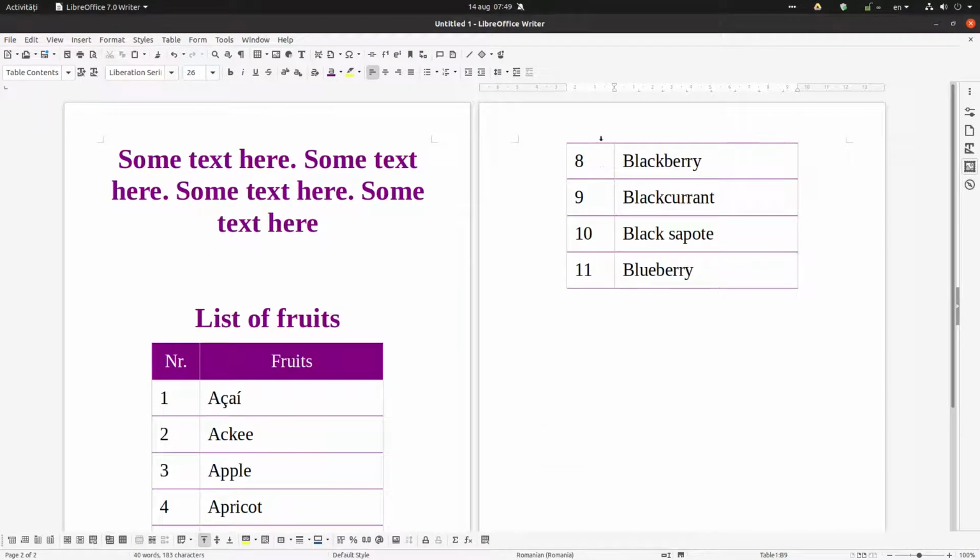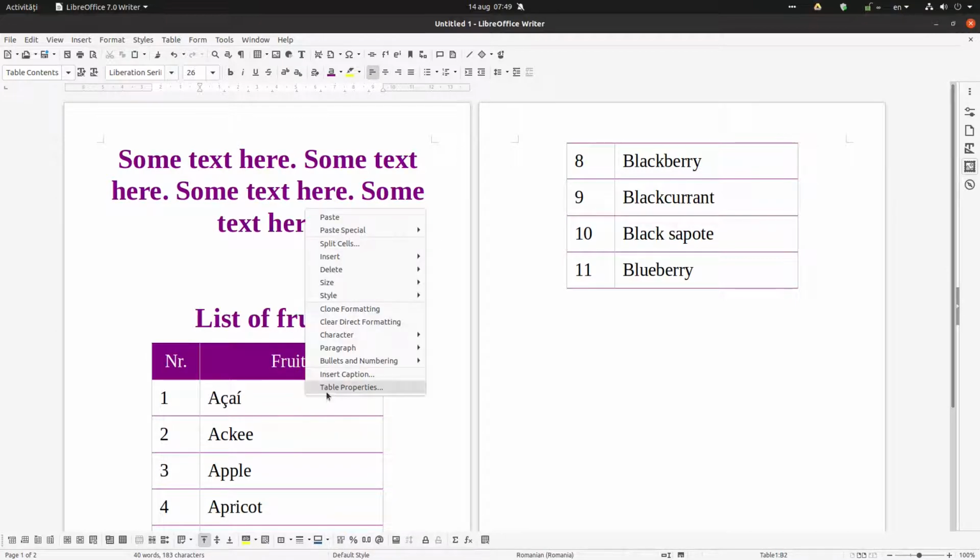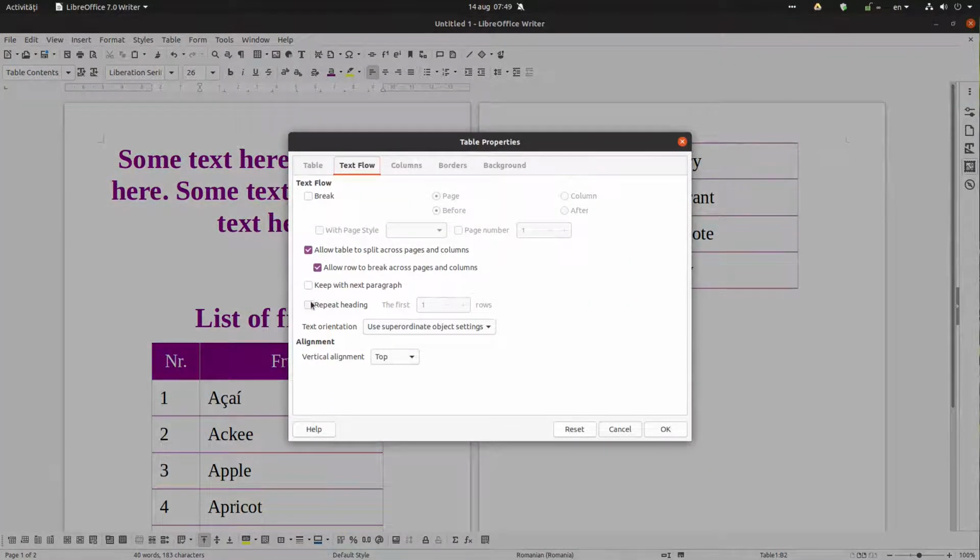So let's see much better. Right click anywhere in the table, anywhere, okay, table properties, uncheck table text flow, repeat heading here. We have to choose how many rows we have in the heading. In our case, we have one row.